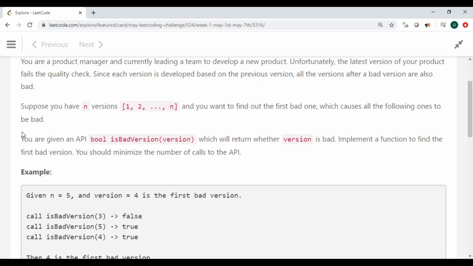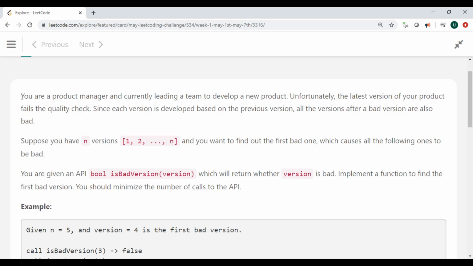So in today's problem, the problem statement is: you are a product manager currently leading a team to develop a new product. Unfortunately, the latest version of your product fails the quality check. Since each version is developed based on the previous version, all the versions after a bad version are also bad. Suppose you have n versions and you want to find out the first bad one, which causes all the following ones to be bad.